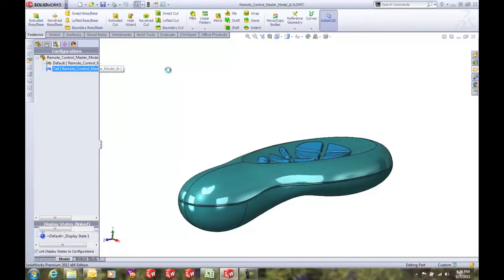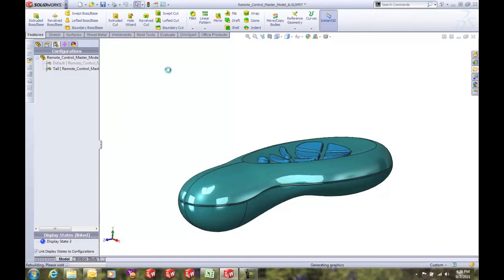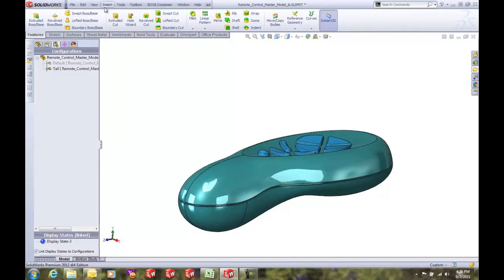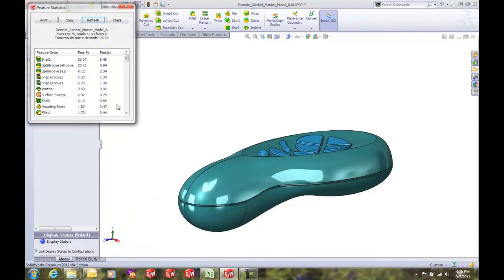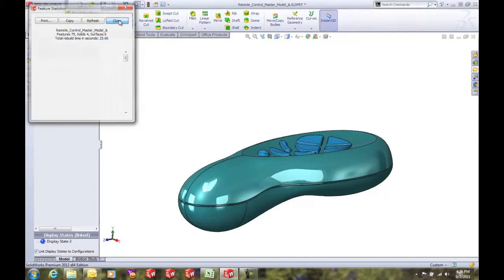So now it's going to update some of the graphics, and you'll see this one gets a little taller. I just raised the top surface a few millimeters. But you can see it takes a pretty long time, and it's not fun to have to wait for the rebuilding of complex surfacing models like this. If you take a look at the feature statistics, it takes around 25 seconds for the rebuild process, let alone the graphical update.